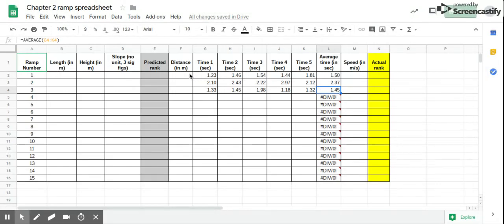The third thing, let's say you guys did a distance of 2.0 meters. Which really would be 2.00, my bad. And you want to do speed. Speed is distance divided by time, right? So I can make Google Sheets do that for me too. I'm going to type in equals distance of 2.00 divided by my average time, 1.5. And I hit enter, and it gives me speed in meters per second.